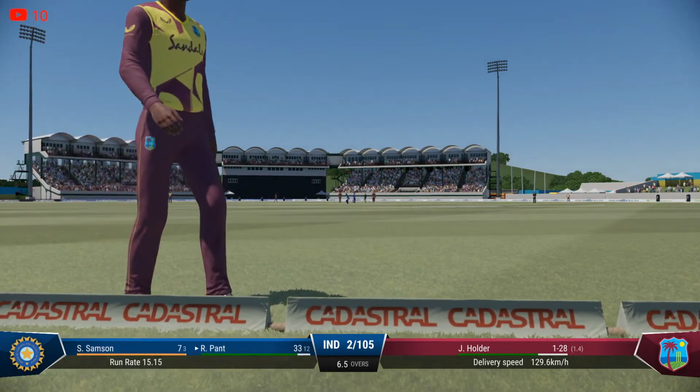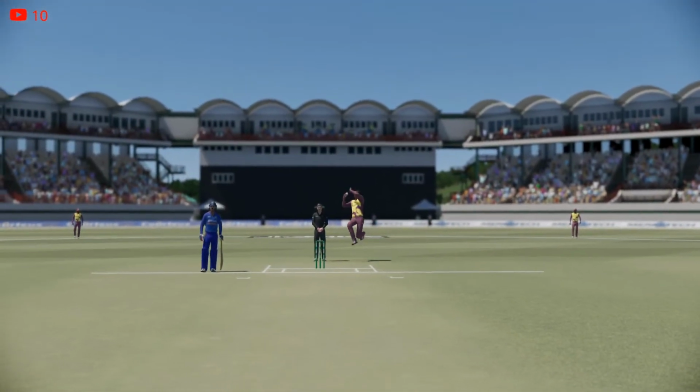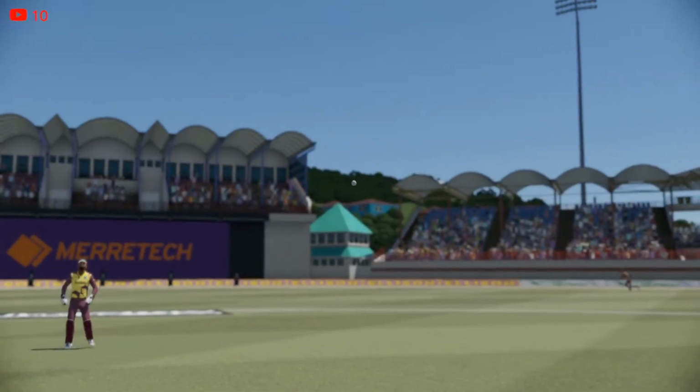And fortunately for us, luck favors the brave. And we were just brave. So that's why luck favored us.